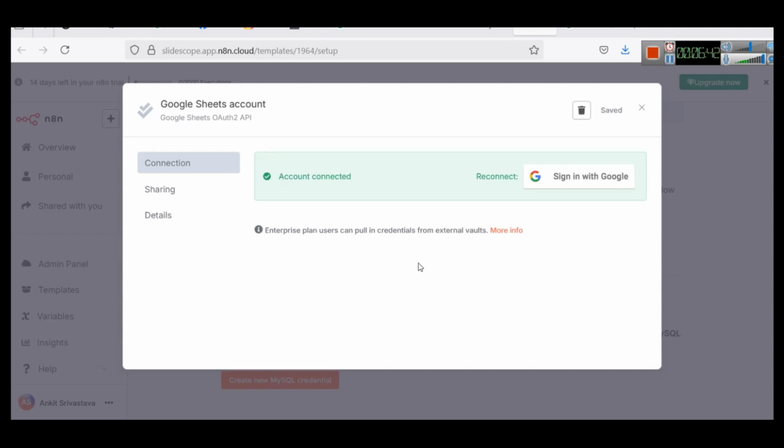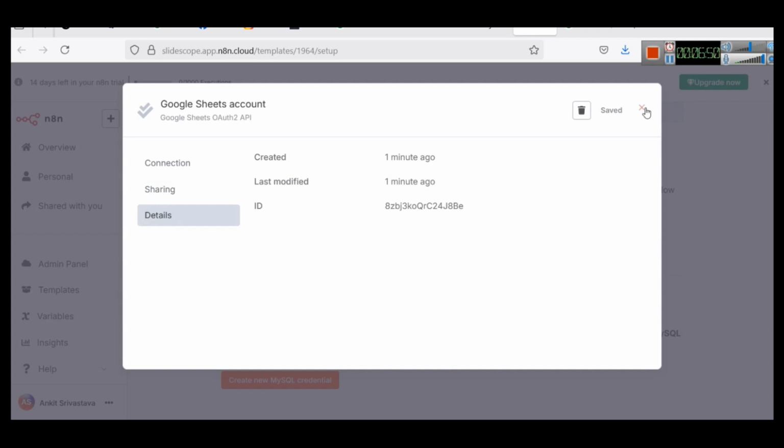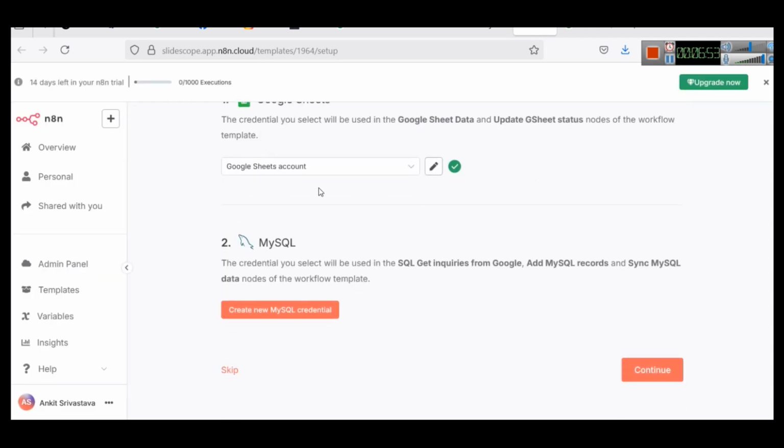So now as you can see, this connection is now created, account connected. We have sharing, we have details, everything is there. We can save this. So Google Sheet is connected. Now we need to connect with MySQL.